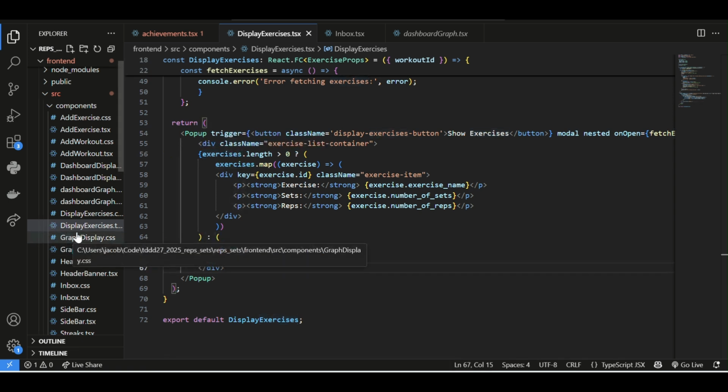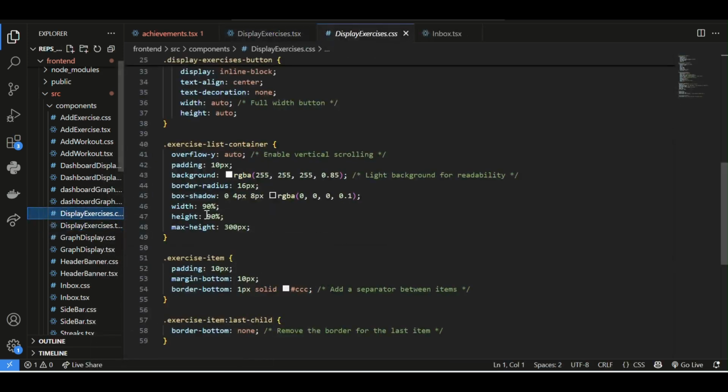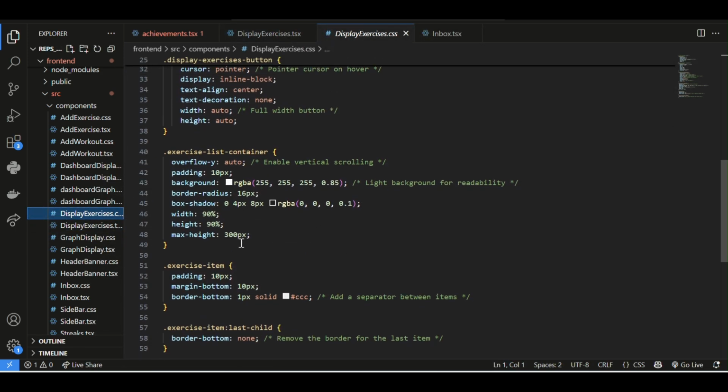And I don't find the CSS generally interesting because it's just a lot of configuration to make something appear in a certain way. But what I do like is this one, the overflow Y. If you set it to auto, you basically create the possibility of an infinite scroll.